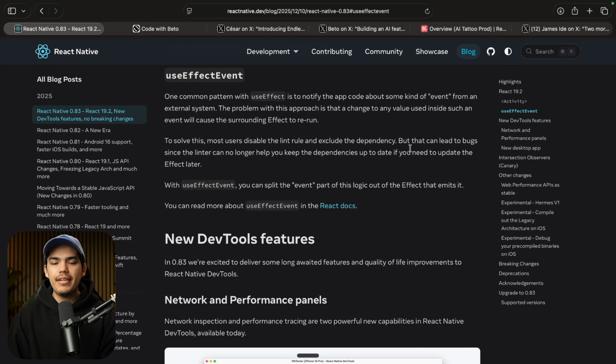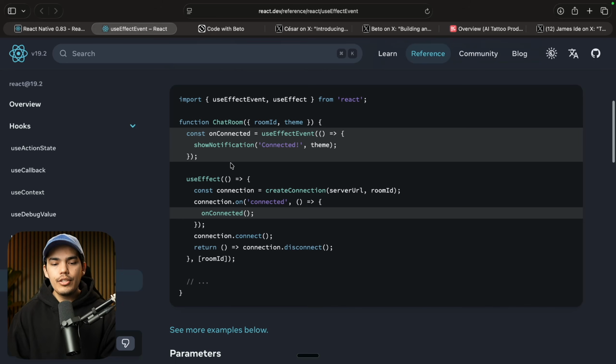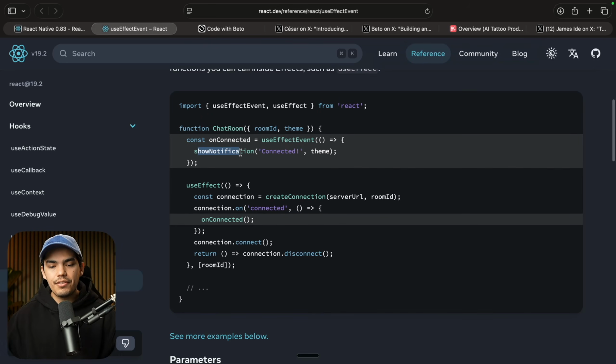Now we also have this useEffectEvent, but this new effect event is another API that comes from React 19.2 that is now possible to use in React Native 83. It's aiming to solve one of the common patterns when using useEffect, which is to notify the application about some kind of event from an external system. You know that you sometimes have subscriptions inside the useEffect and you're listening for updates. And the problem with this approach is that a change to any value inside such an event will cause the surrounding effect to rerun.